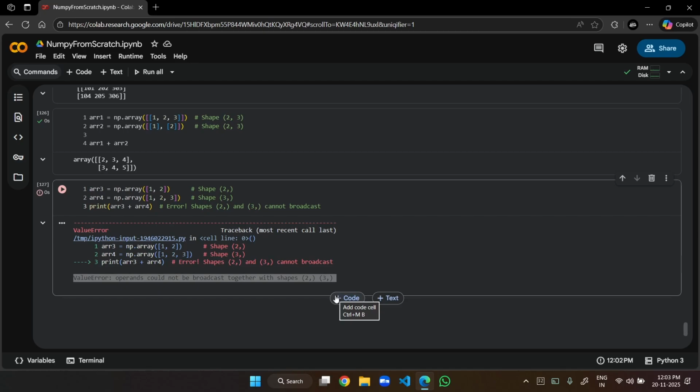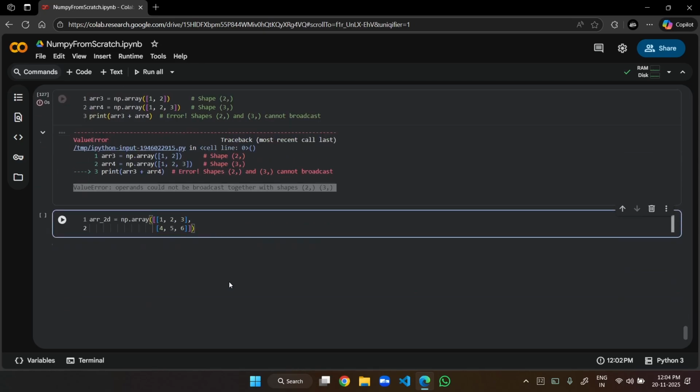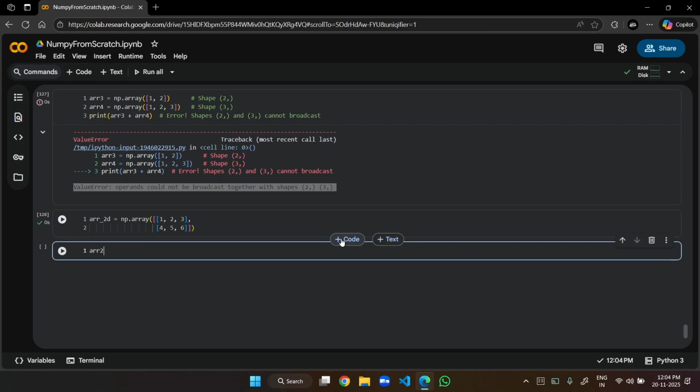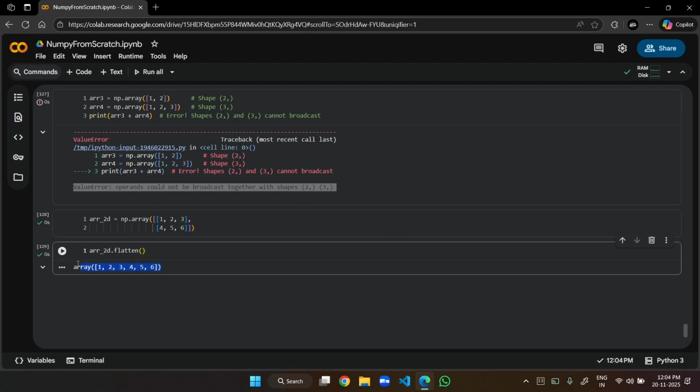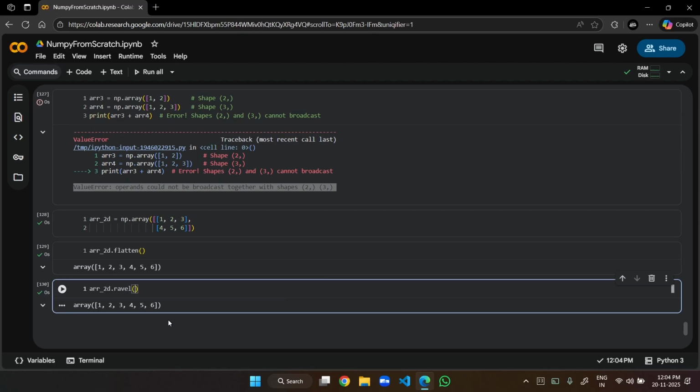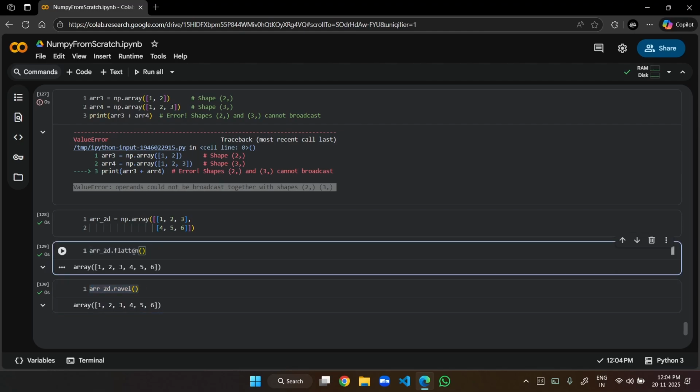Now let's see how you can perform flattening of a 2D array. Let's say you have a 2D array like this. You can have a function called arr2d.flatten. This will return a 1D array which has been flattened, and you can do arr2d.ravel as well, and this will also return a 1D array. The main difference between flatten and ravel is flatten will return a copy of the array, and ravel will not return a copy, it will return a view whenever it is possible.